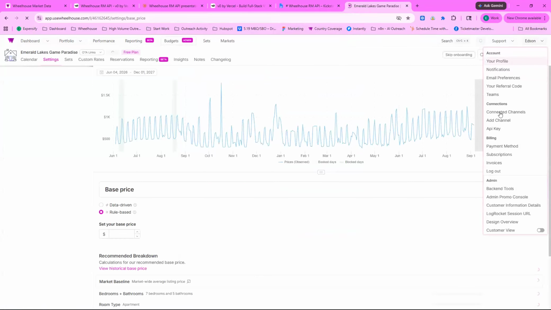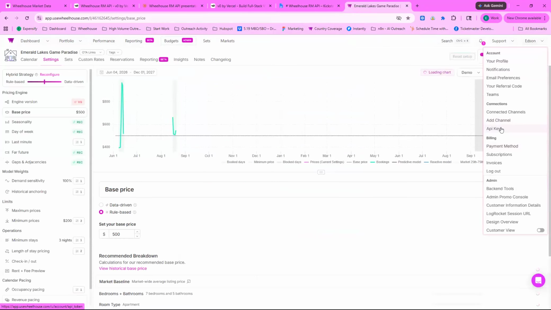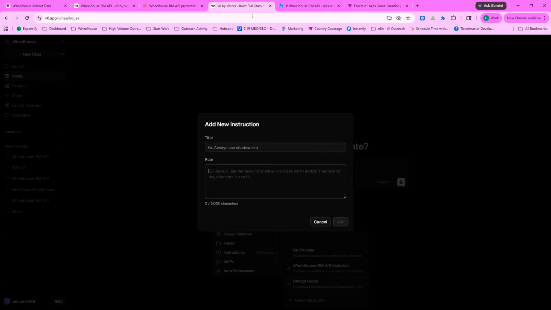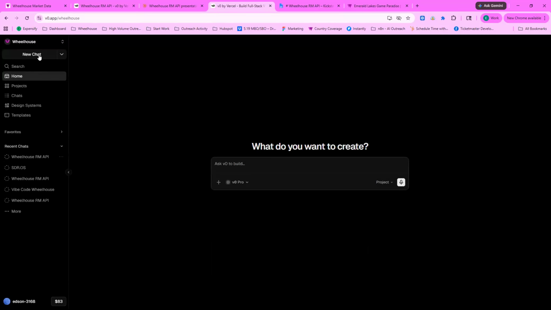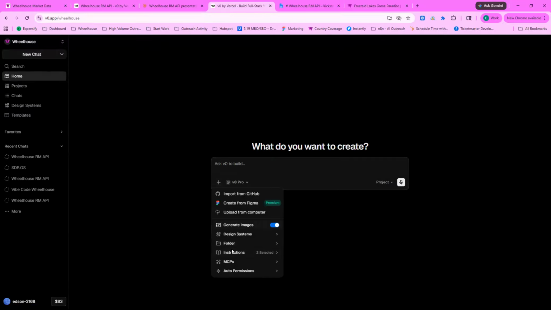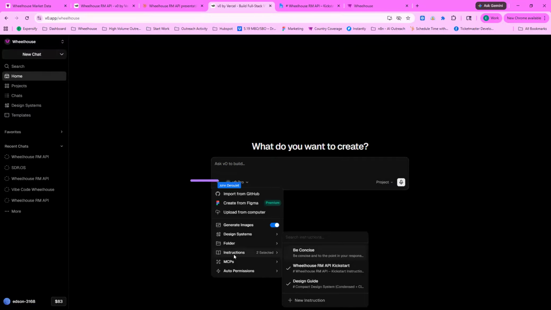I'm sorry, I think I'm also kind of stuck at that spot too. So I'm on the v0.app, and I go to projects. Yep. And top left over here, you'll see a new chat. Okay. And then once you hit new chat, you'll see something like this. Yep. This plus sign will give you a drop down, and then hover over to instructions, and then hit add new instructions.